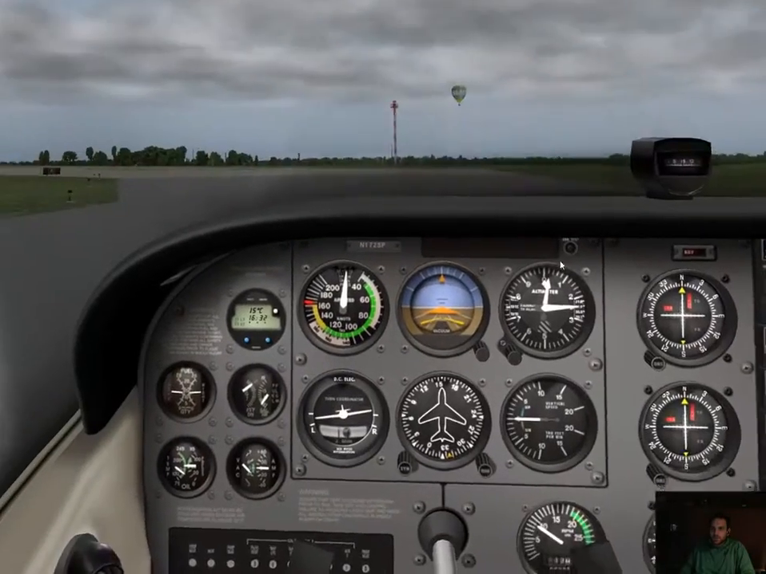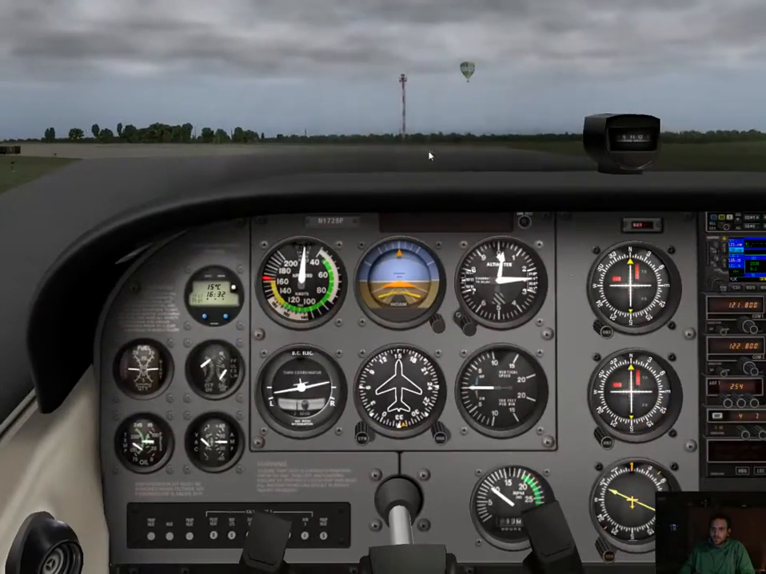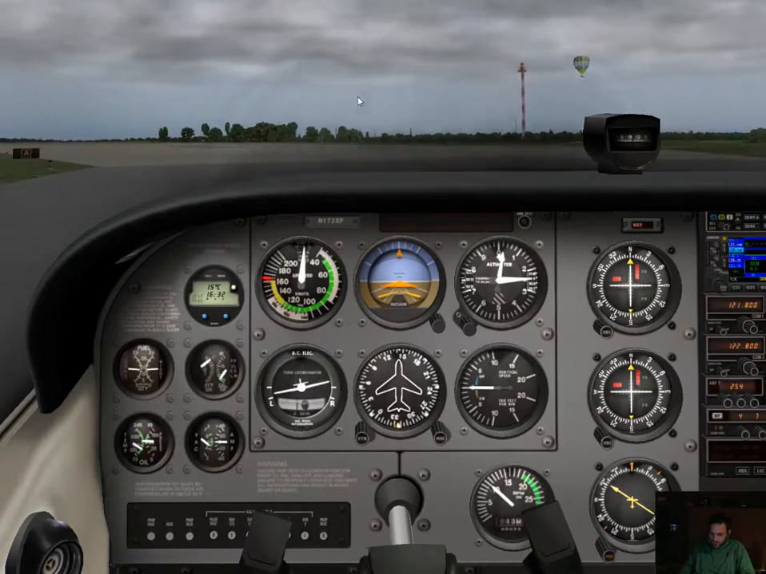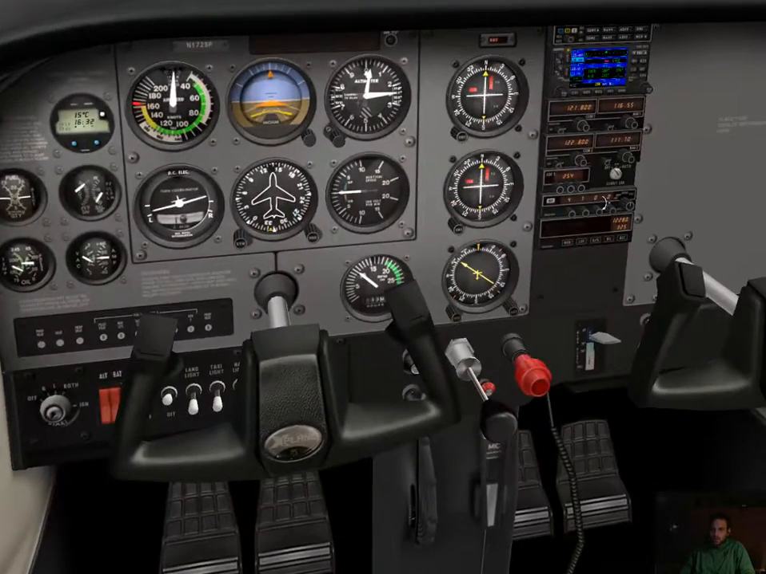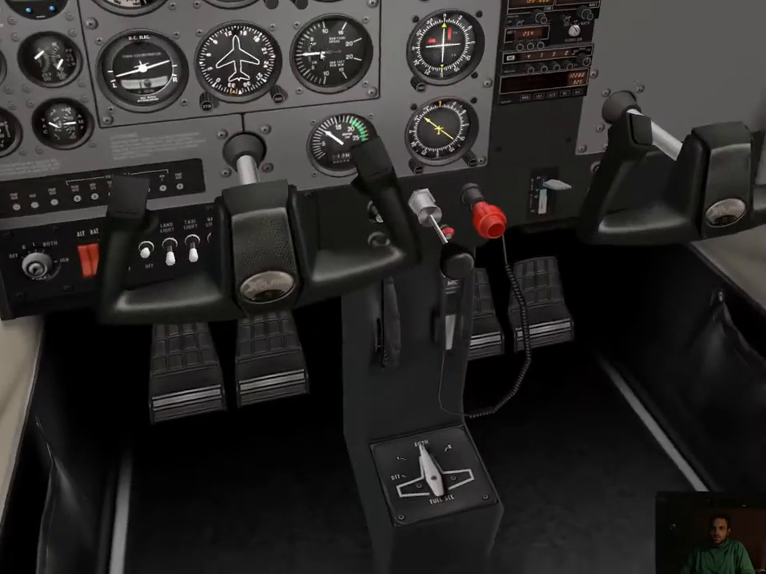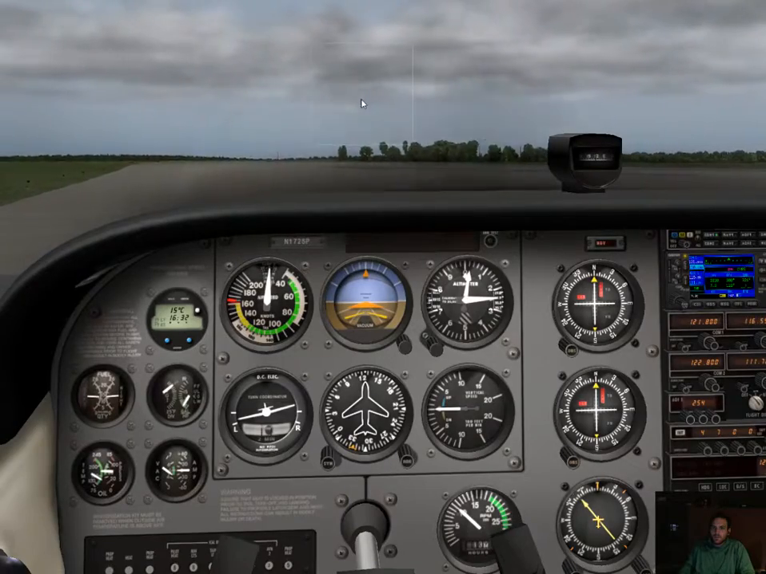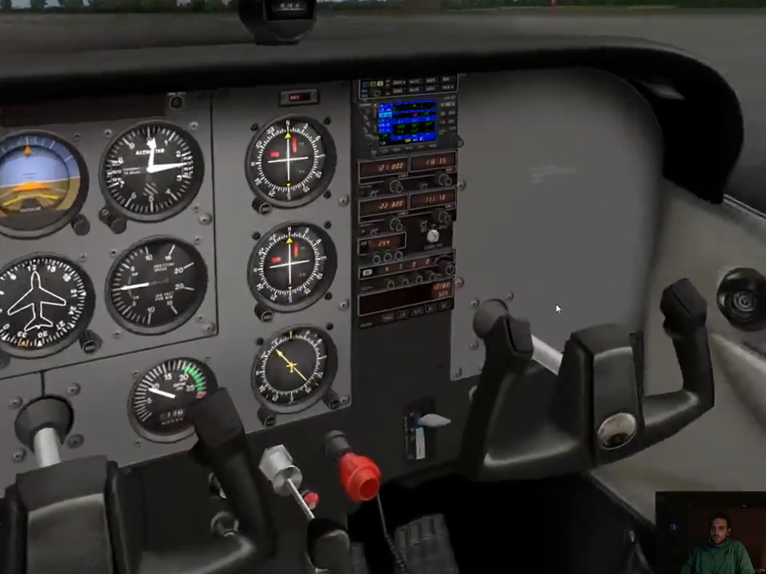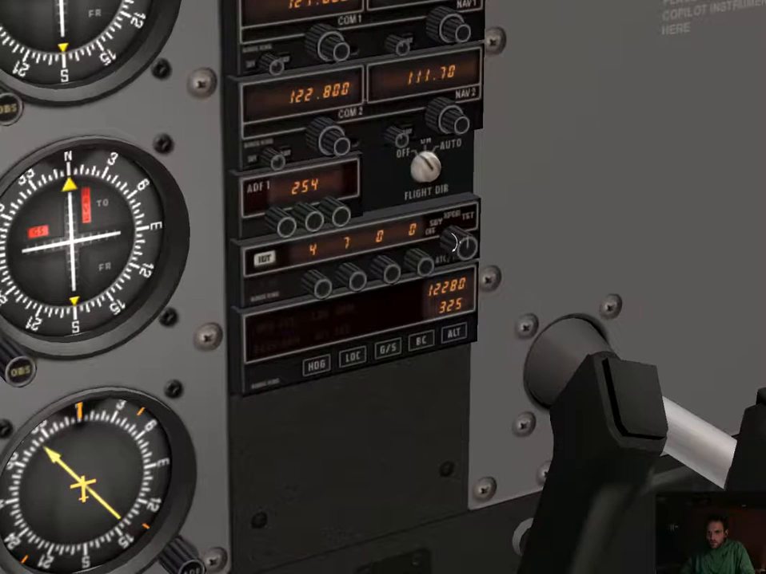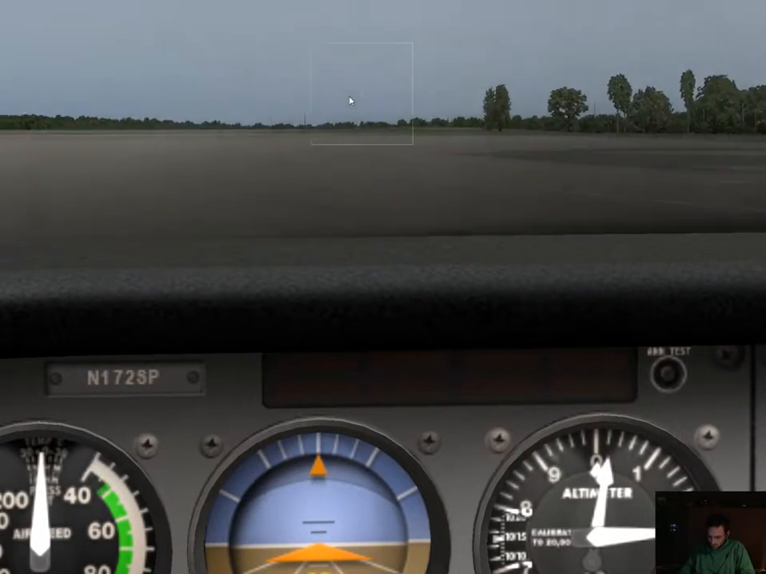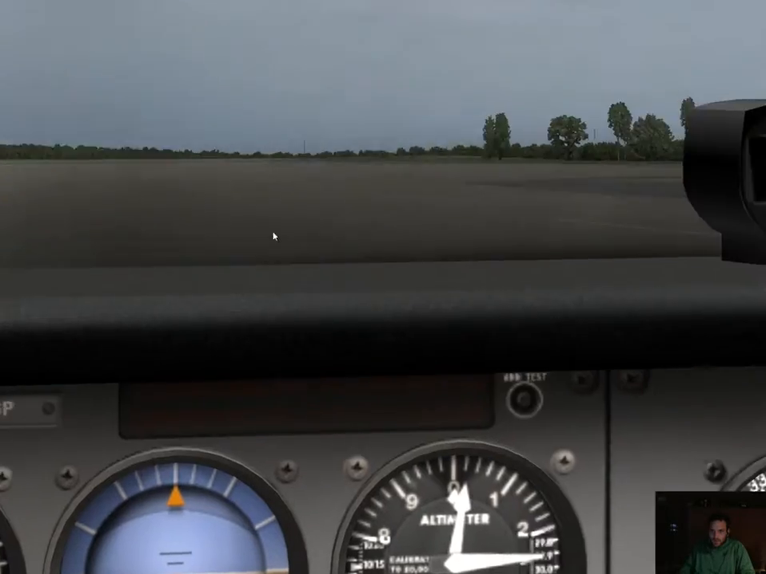Flaps up. Carb heat is cold, transponder standby, landing light off. So we'll do that. Standby. Landing light is off.